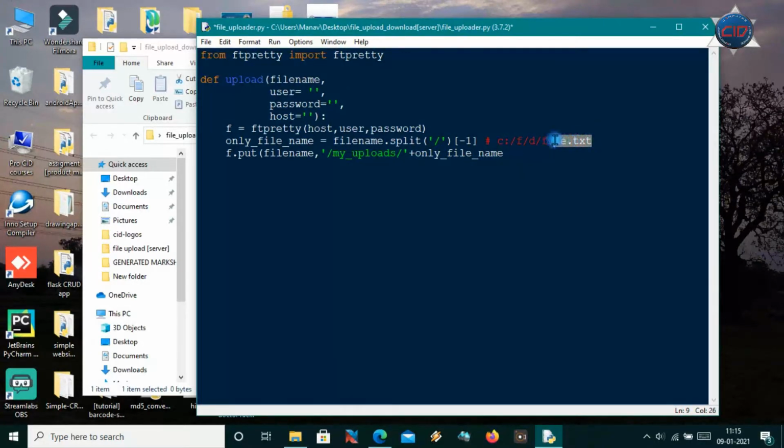Okay, that means only file.txt name will be saved in my uploads folder. And what is the file name which is to be uploaded? File name, that means the whole address like this. So this will be here, and only file.txt will be on the server.